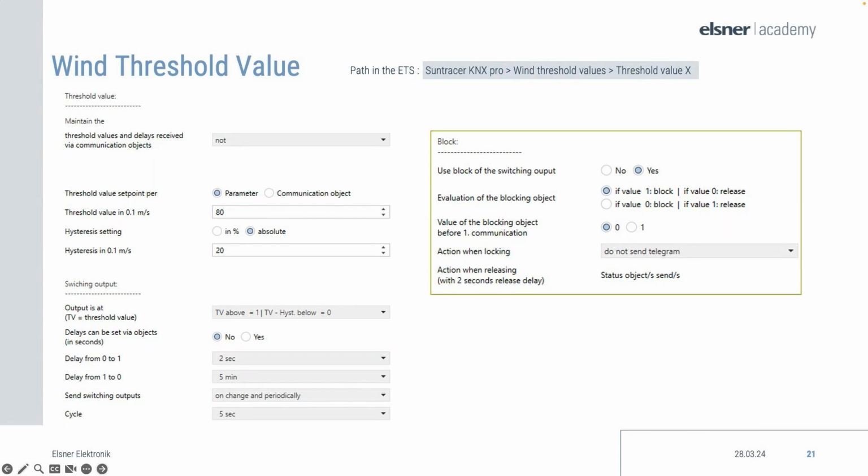In the first step, we can specify whether to enable the lock with the value 1 or 0. In the second step, the value of the lock is defined before a communication object is sent, for example, whether the lock is active or inactive after reprogramming. And in the last setting, we can specify if we want to send a certain value when locking, for example, lock active, wind alarm.